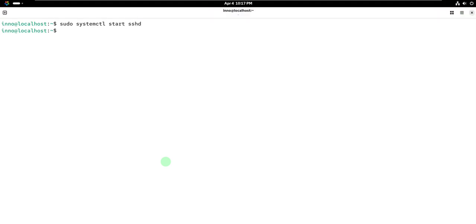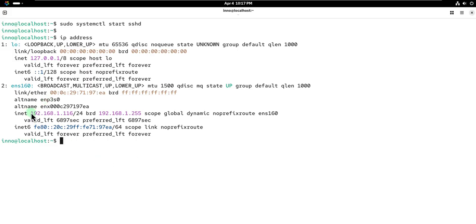Okay, next thing is to check the IP address on this AlmaLinux machine. We'll need the IP address on the Windows 11 machine. The command is ip address. Now we see that the IP address is 192.168.1.116. We'll need this IP to do the remote connection.